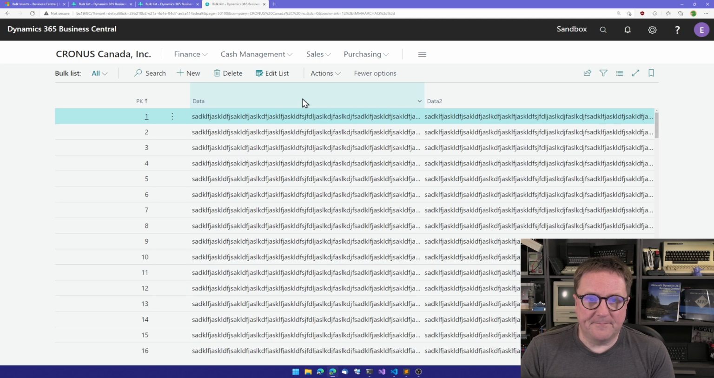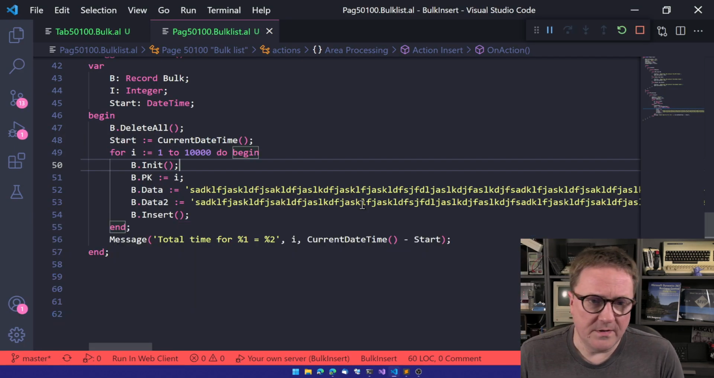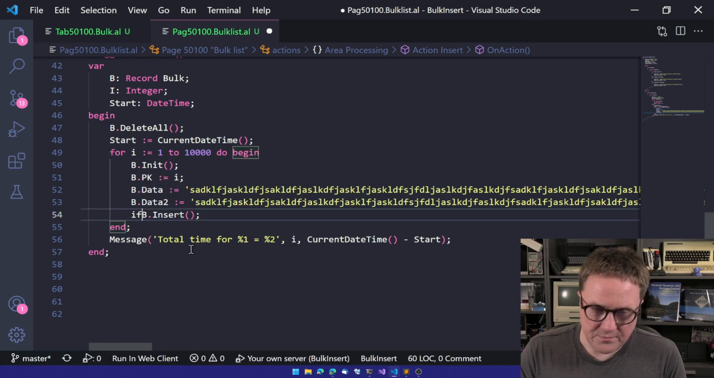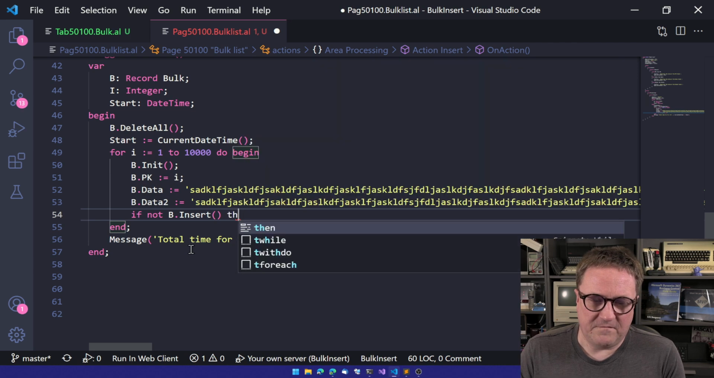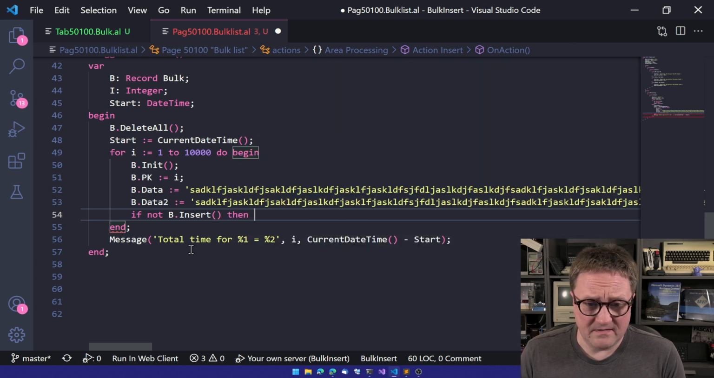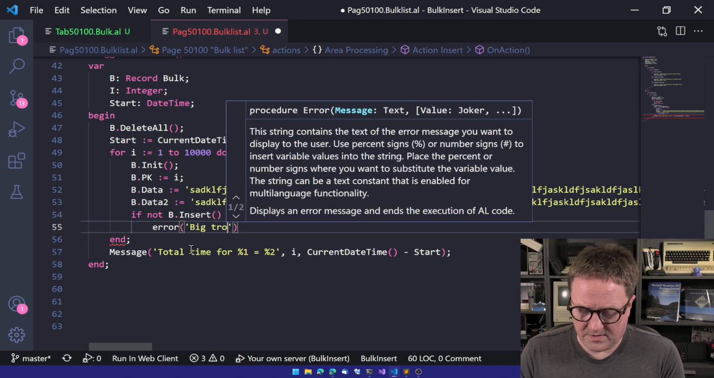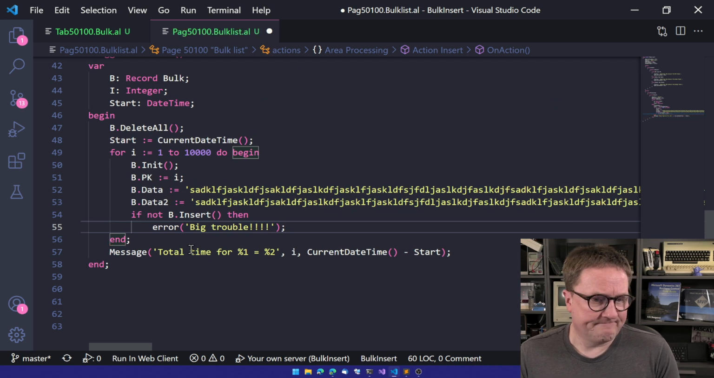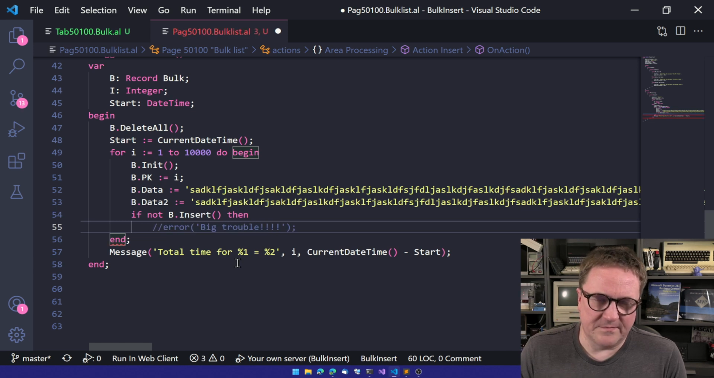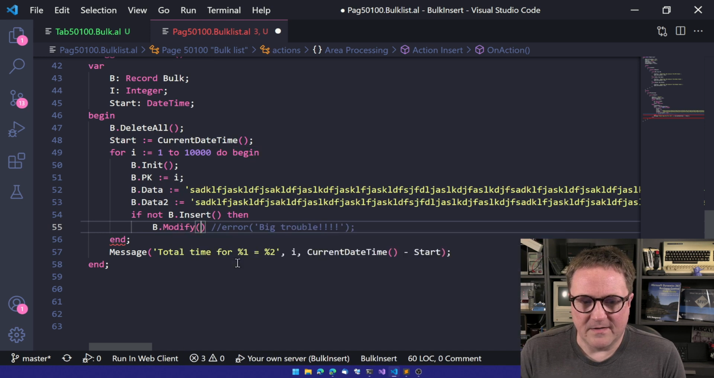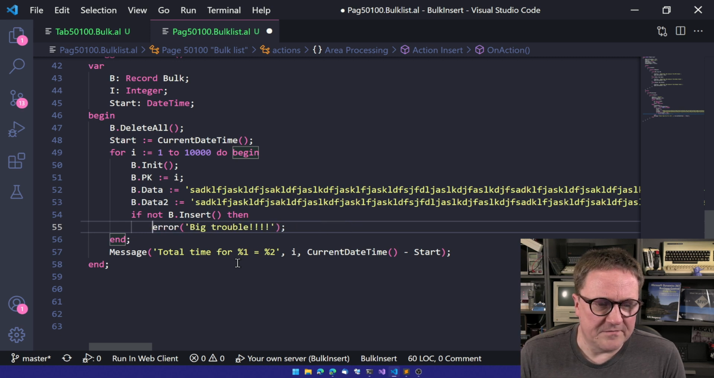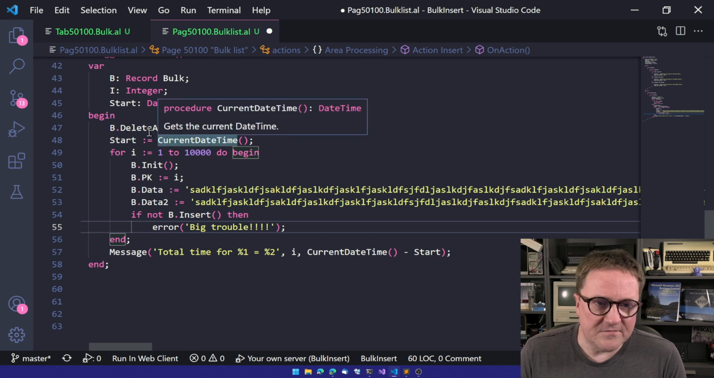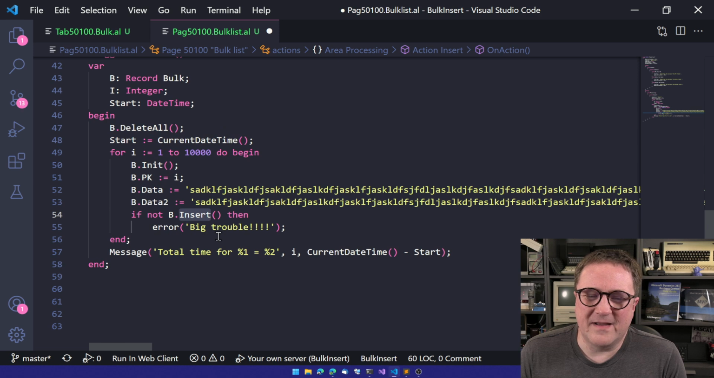So let's try one thing here. We will go back to the code, and I'm gonna put an if around this. So if we cannot insert for some reason, then we'll do an error saying big trouble. There we go. That might be how you wanna do the code. That does not look strange. There's a pattern, and lots of discussion whether it's a good or bad pattern. But if you cannot insert, then at least let's modify. But we'll just stick with the error. So if we actually do something then we'll get the error. Since we're deleting all records up here to begin with, insert should never fail.